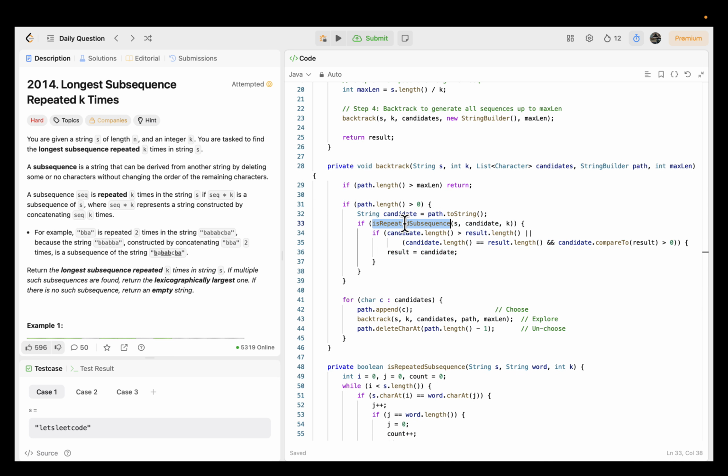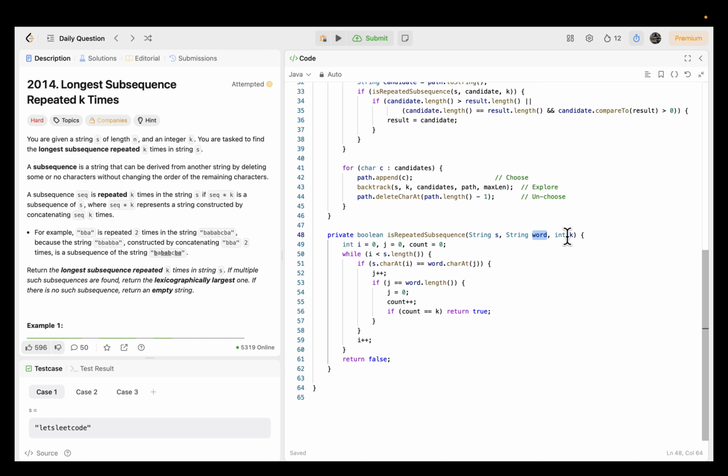This is the repeated subsequence utility function, and this function is checking whether s is containing the word k times. So iterate over s and check for the word. Whenever a character matches the word, increment the pointer, and if we have captured the word completely k number of times, then return true. So it's just like a two-pointer approach.